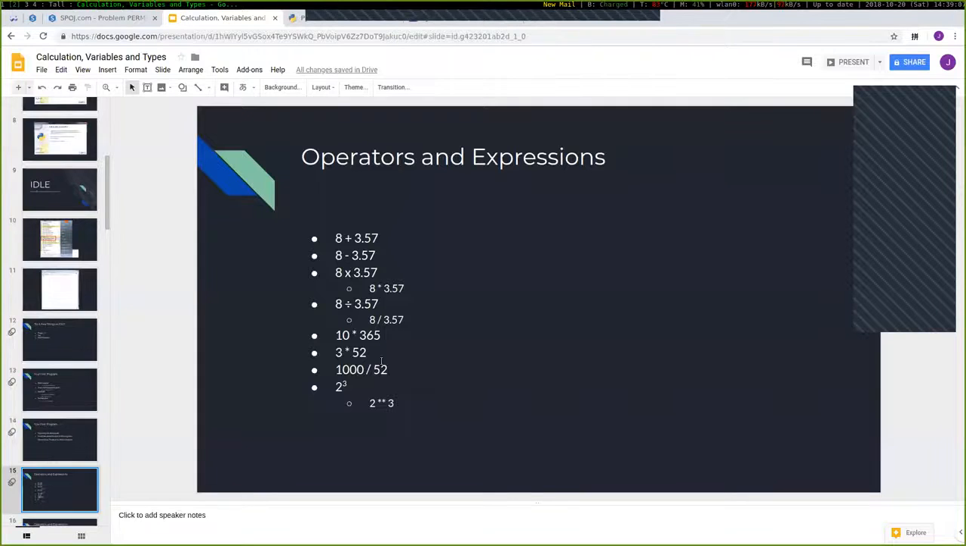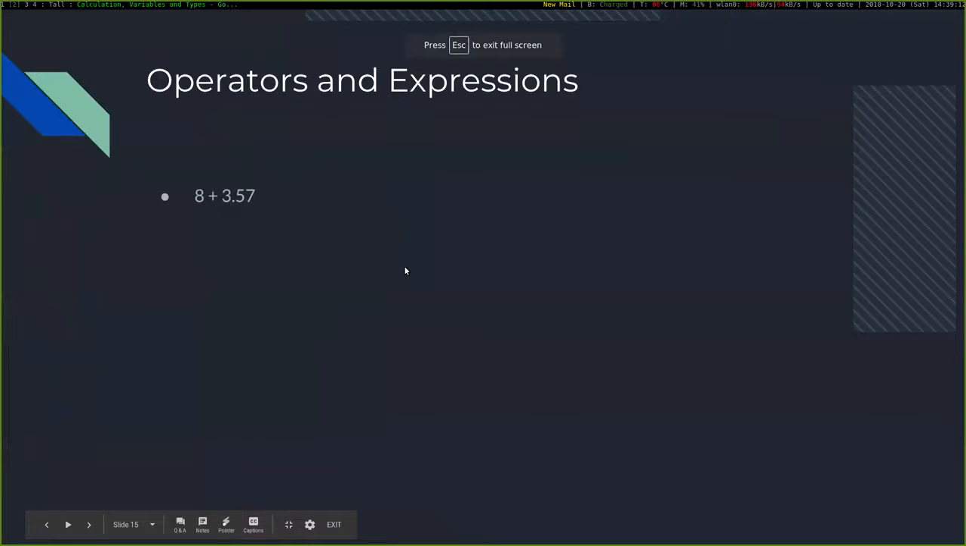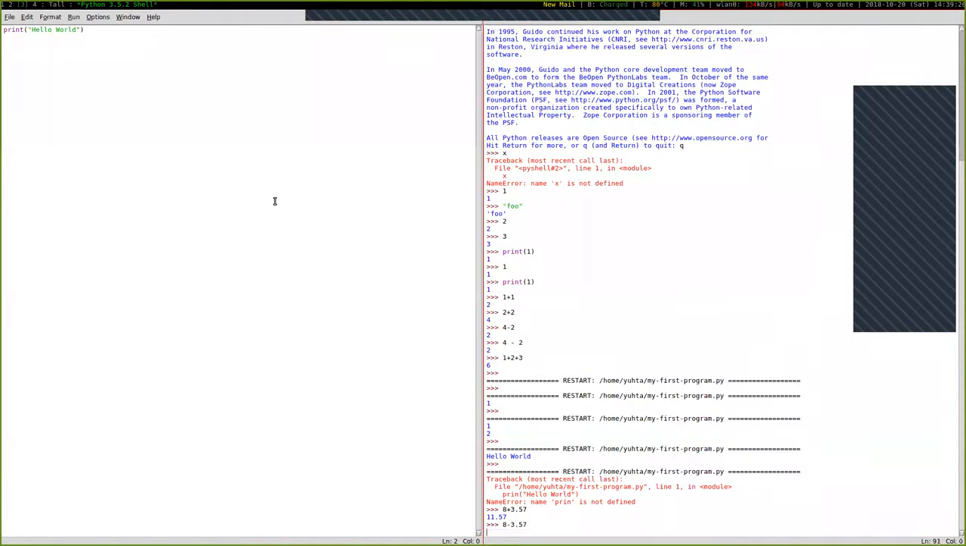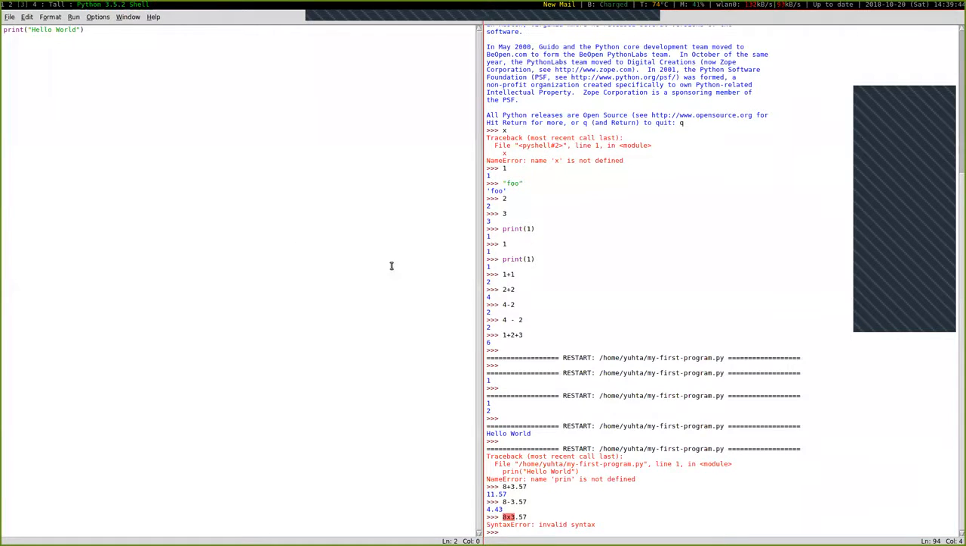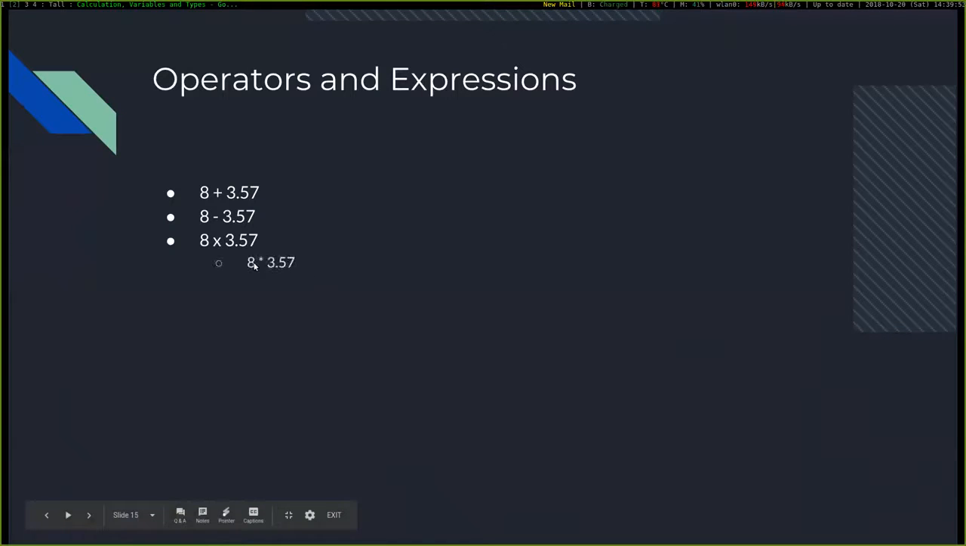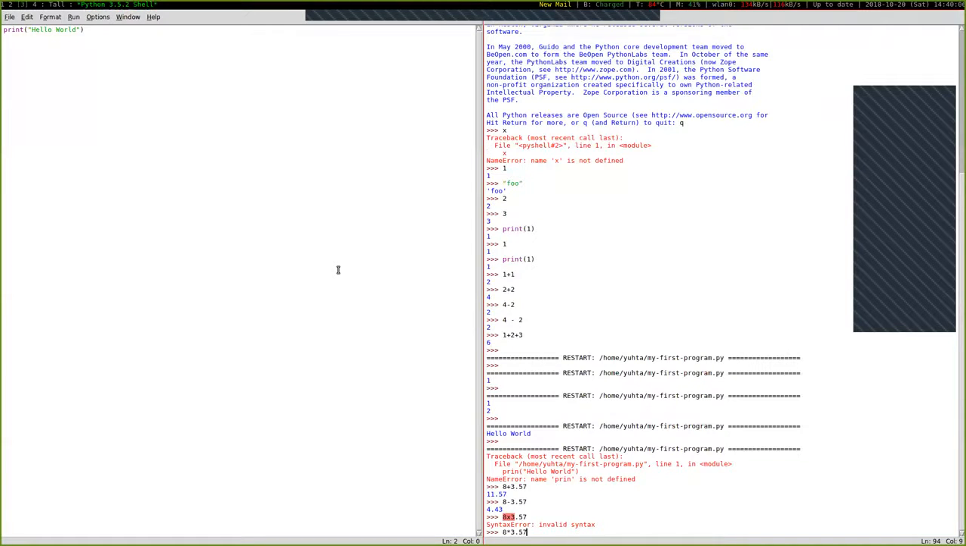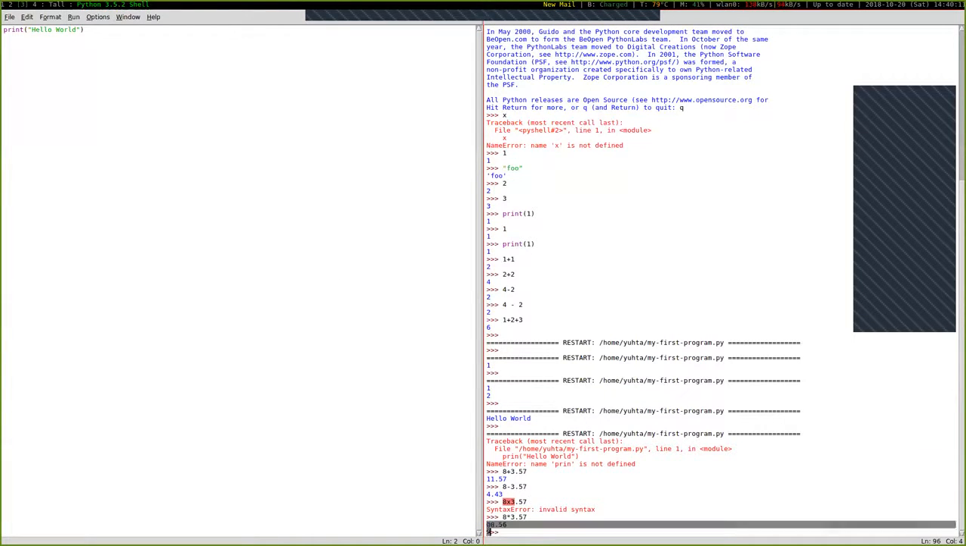So, let's continue here. This plus is an operator. The operator here is plus, and the expression is 8 plus 3.57. Minus is also an operator. Basically, these are exactly the same as in math, so it's not too complicated. Here we have 8 times 3.57, but if we do it this way, it won't work. It gives a syntax error, telling you something is wrong. The correct way to do times is to use a star. That's true for almost every programming language. So you get the right answer here, 28.56.